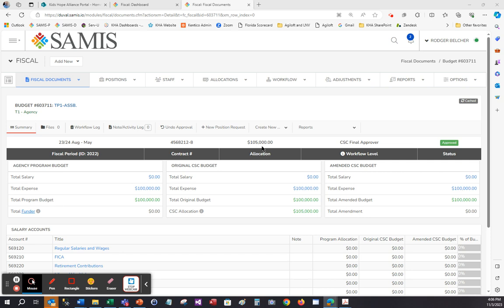Once your contract manager has increased or decreased the allocation, then you will be able to start the amendment, assuming there are no unapproved reimbursements in the system for your program. And I want to emphasize this works either for increased amounts or decreased amounts. Okay, so that's the budget that we're going to amend.